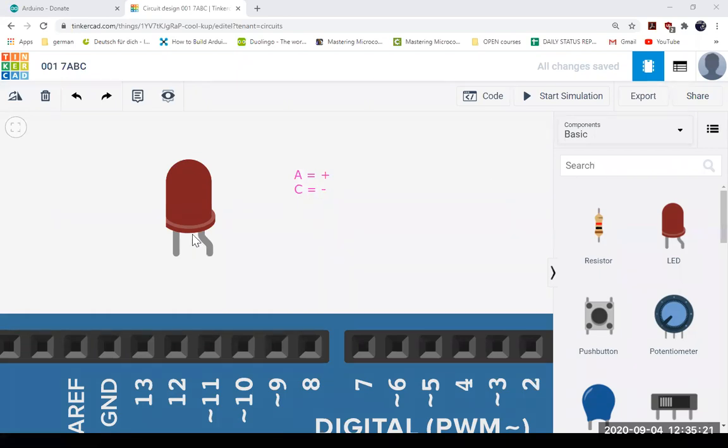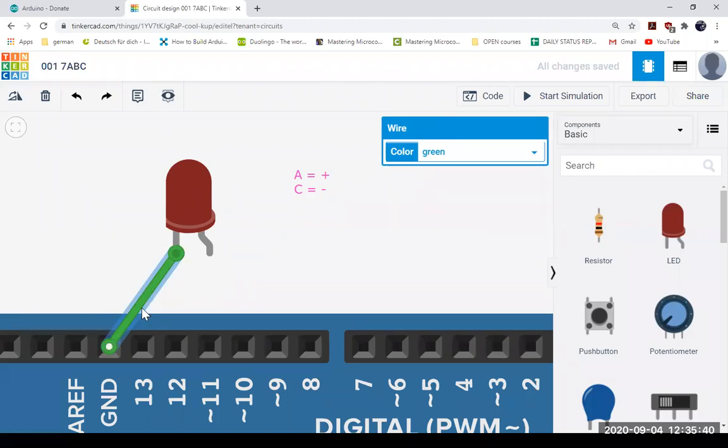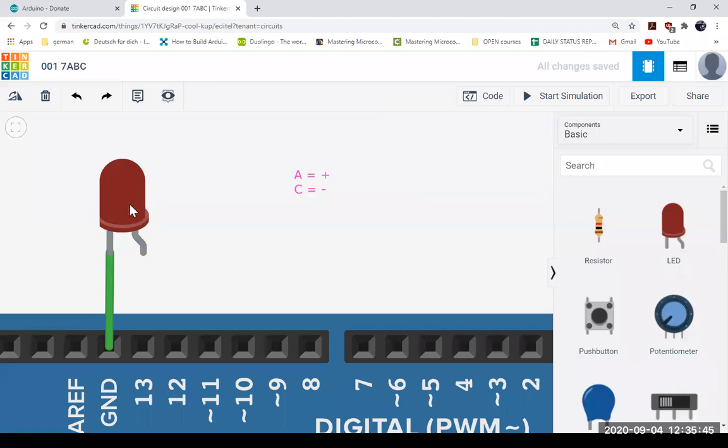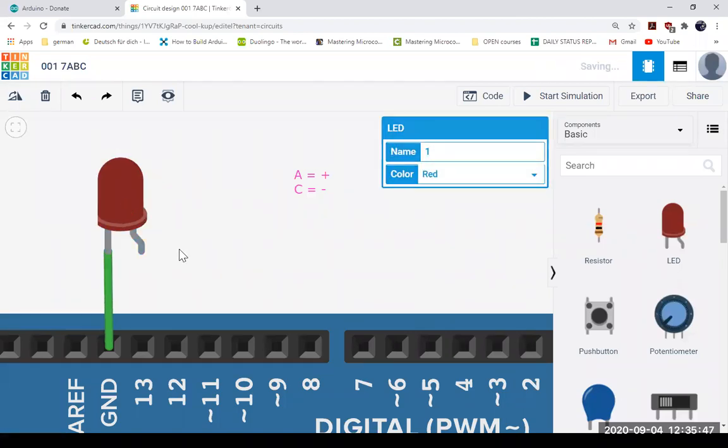All right. So A means plus. So always remember, GND क्या होता है? GND is minus. Minus is C, right? So C means cathode. So I will connect it. If you want to connect it, just click here and then click here. Okay, so automatically एक line बना देगा. Then you can drag and drop like this to make it look good.